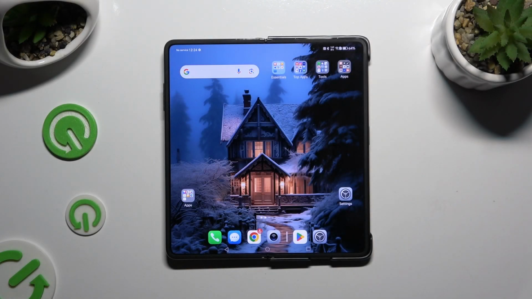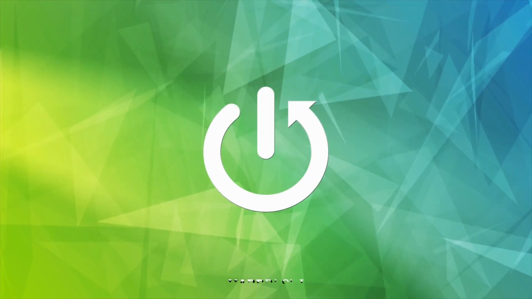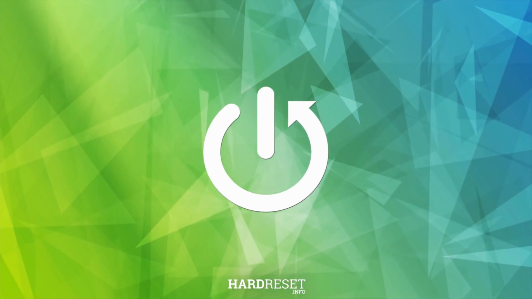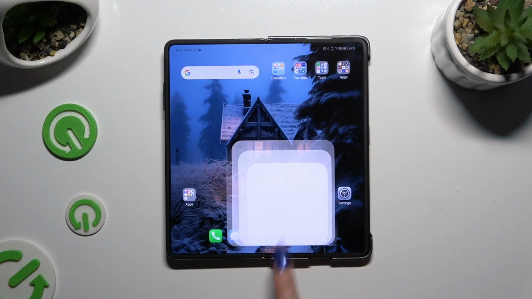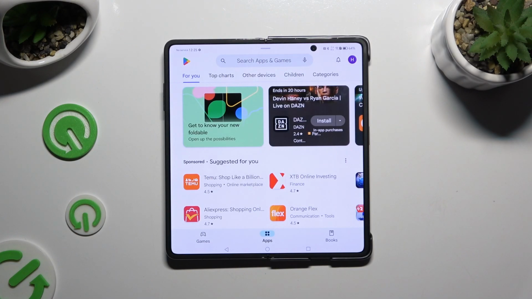In front of me is Honor Magic V2, and today I would like to show you how you can open apps in pop-up view. Begin by selecting an app to use in this view and accessing it in the background. To do that with Tricky's navigation, use this square button.